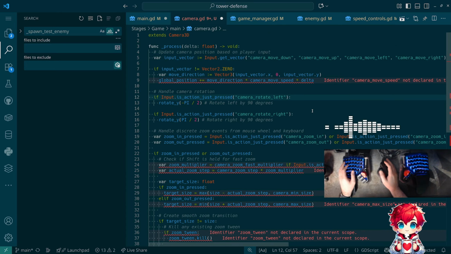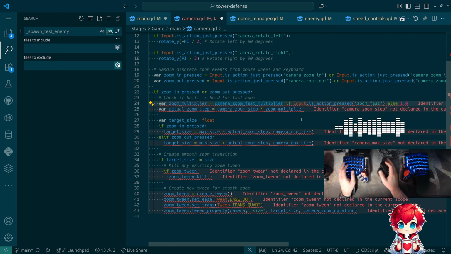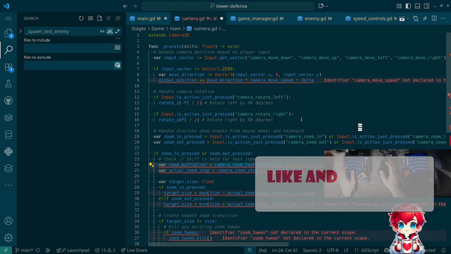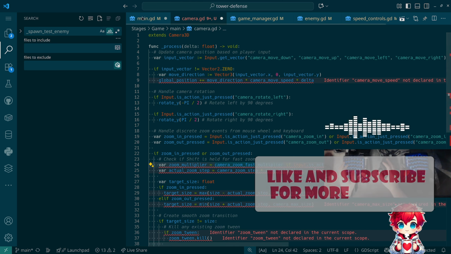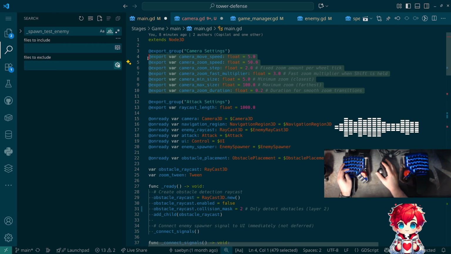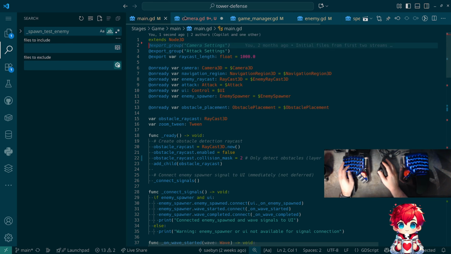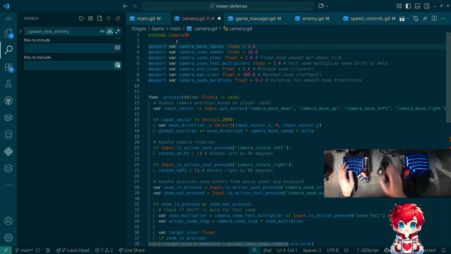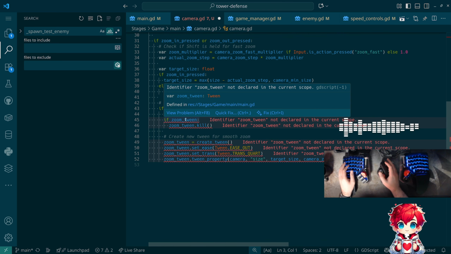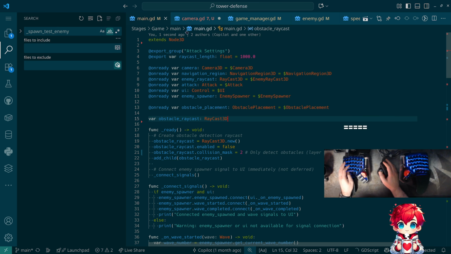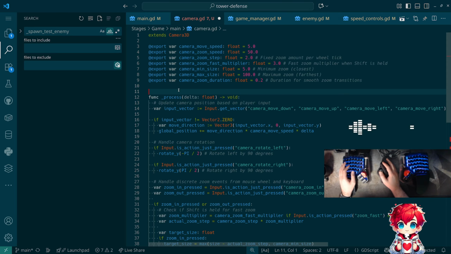We don't have camera move speed or camera zoom fast multiplier or a bunch of these other things because they're things on the main node. I guess I can take the camera settings here. We don't need an export group. Put these on the node directly. And that just means we don't have zoom between. We don't need that in this script anymore, so we move that over to here.